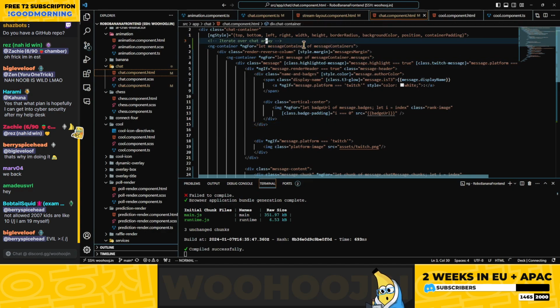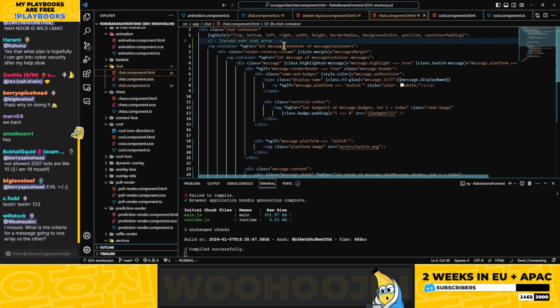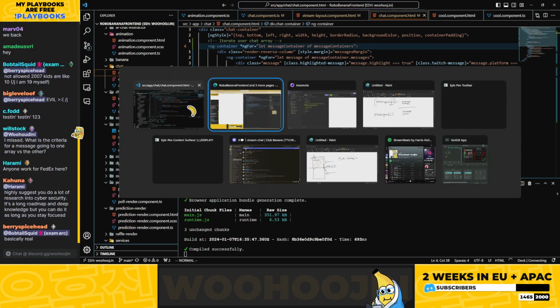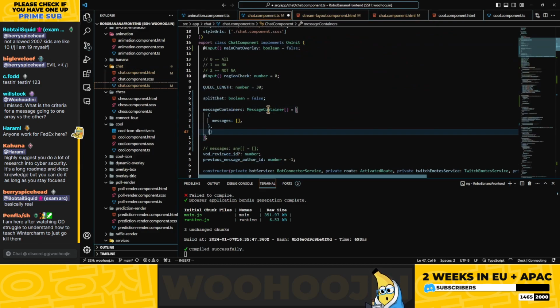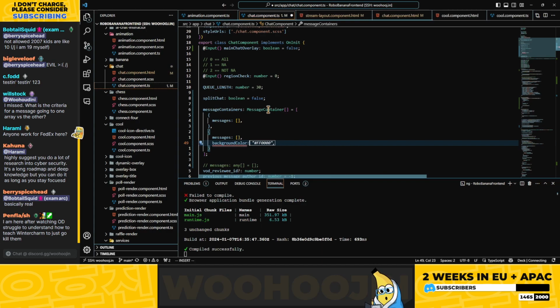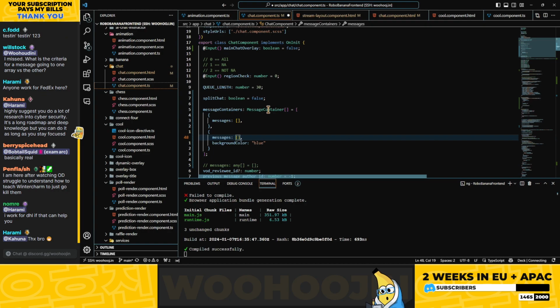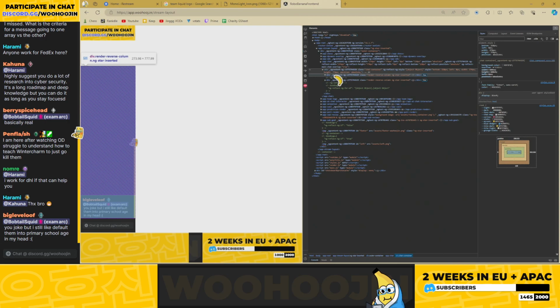So now in theory, I can just add a second message container, which means we don't even need a split chat Boolean. It's fancier than that. This seems a lot cleaner to me. So if I just add another thing, an empty list of messages, and let's set its background color to blue. I need to implement this. Of course, it's not going to change anything right now, but in theory, chat should be split now into two boxes. It is. You see how there's two?